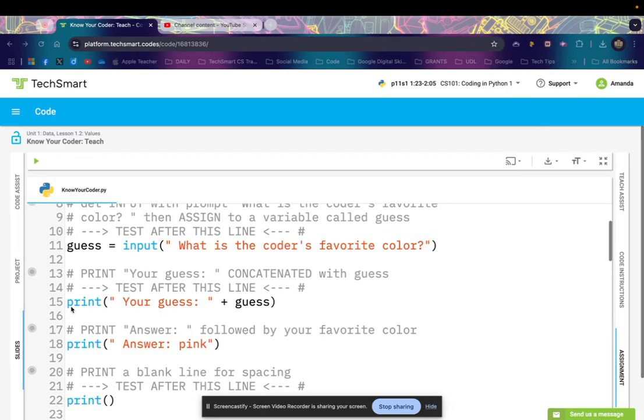Line 15, we've got print your guess concatenated with the variable guess. In this line, we are printing the words your guess, colon, and then whatever they said printed after that. Whatever is stored in the variable guess is going to get printed. So we go print, parenthesis, quotation mark, your guess, colon, space, quotation mark, plus sign for concatenation, and then the label guess. That is our variable label, which is from line 11. That's how they're connected, okay?